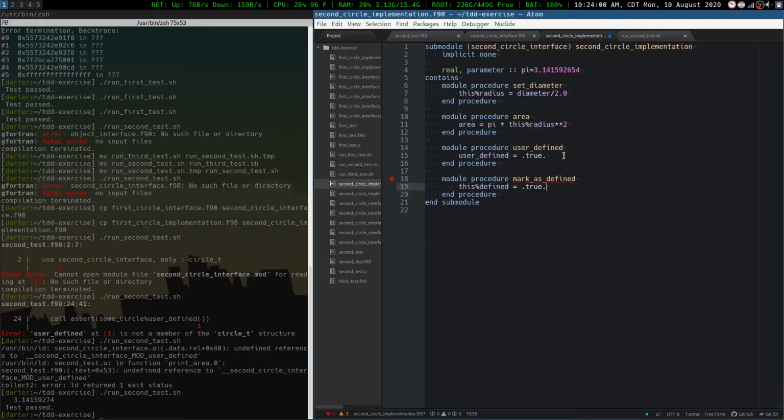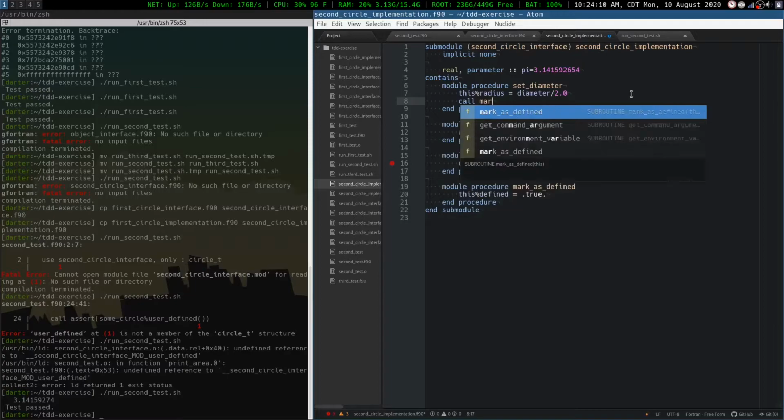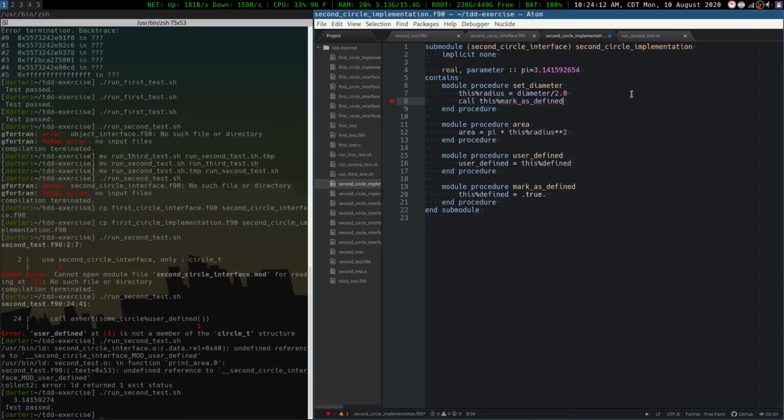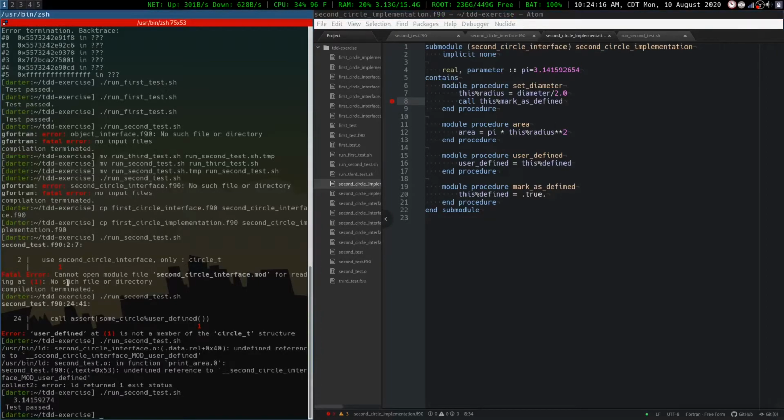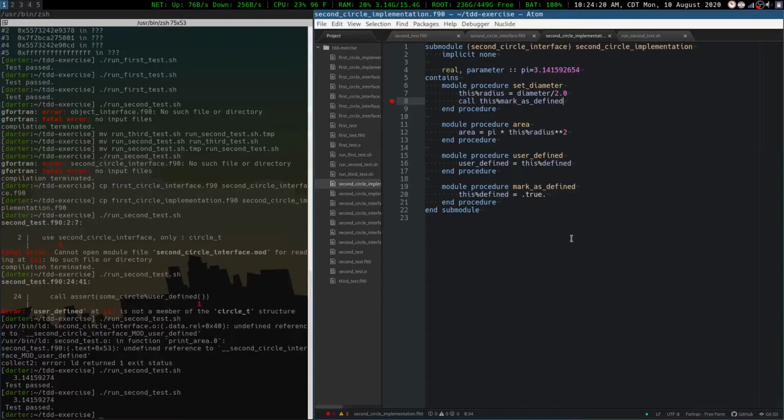And now user defined is supposed to return this defined, and in our set diameter routine we say call this %mark as defined. That's the idea here. And so now our test still passes. Alright, so now we're done with this implementation.